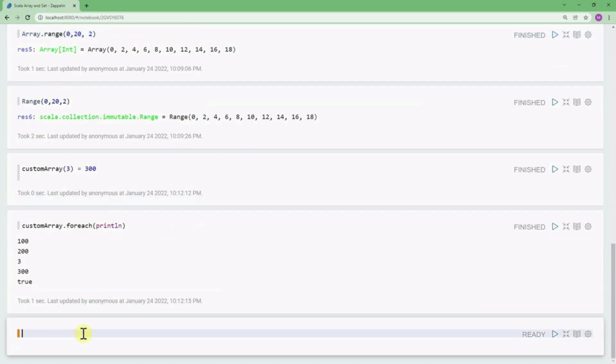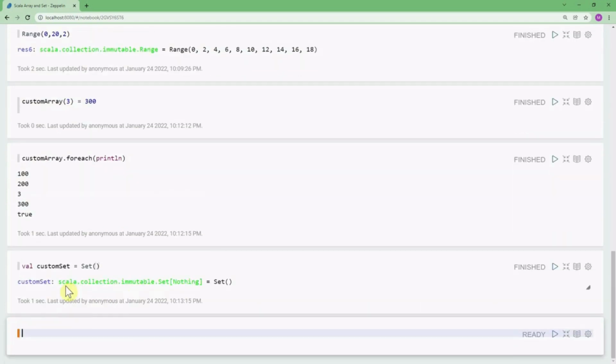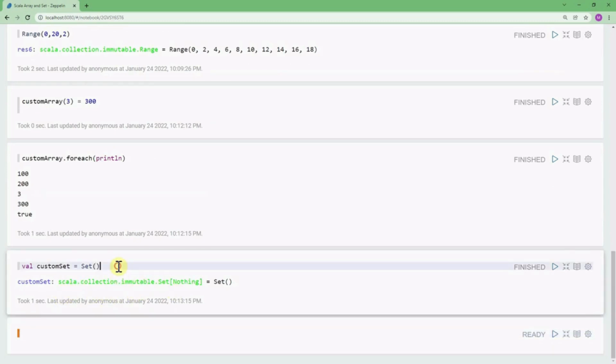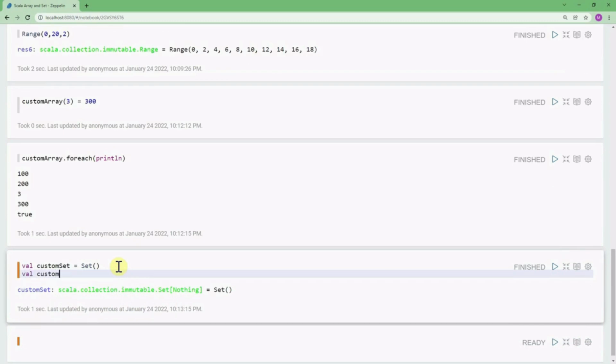Now I would like to show you how to define a set. Sets usually do not contain any repetitive values. So for example, if I write customSet, I can create an empty set by writing this Set keyword. The default of the set is from scala.collection.immutable.Set. I can define another set, for example, writing customSet2, and I can put some elements inside the set like 1, 10, 100.